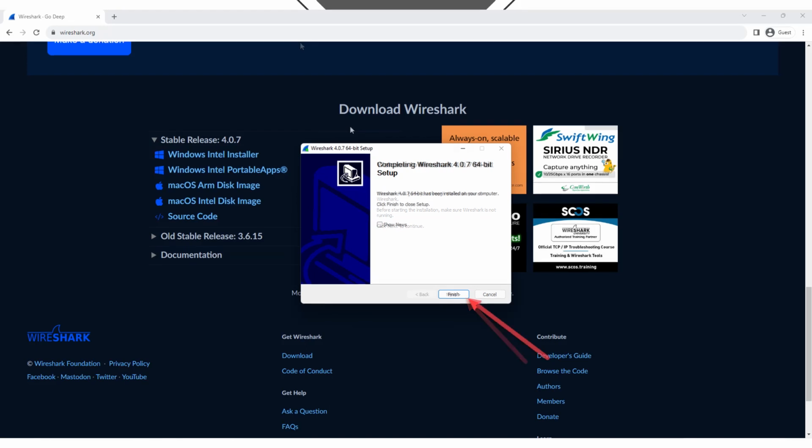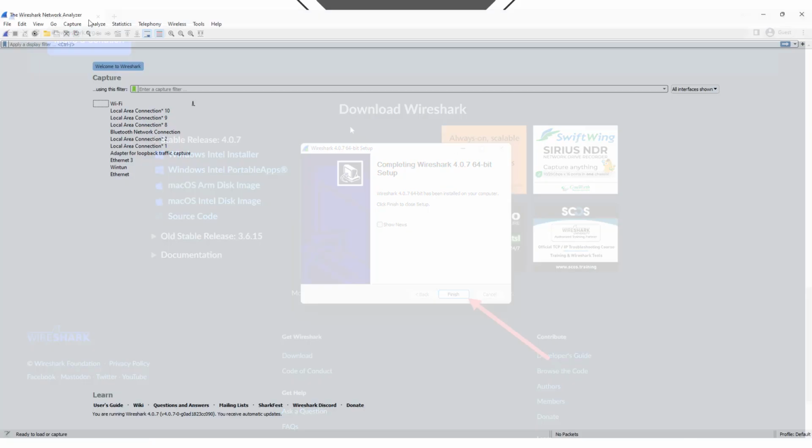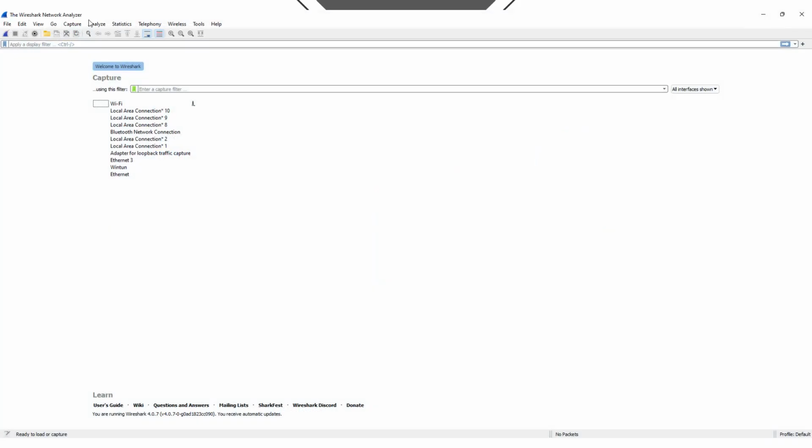Once the application is installed, click on the Finish button on the Completing Wireshark Setup window to finish the installation. Find the Wireshark icon on your desktop or in your device's application menu and click on it. The application launches and the Wireshark Network Analyzer welcome screen will be displayed.